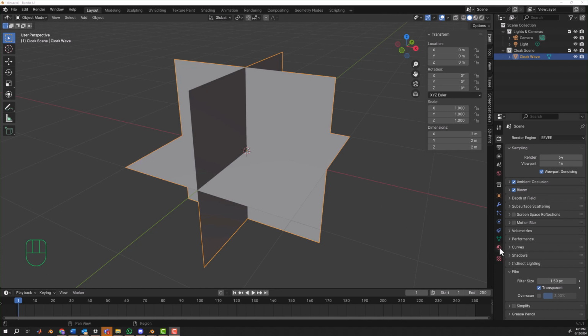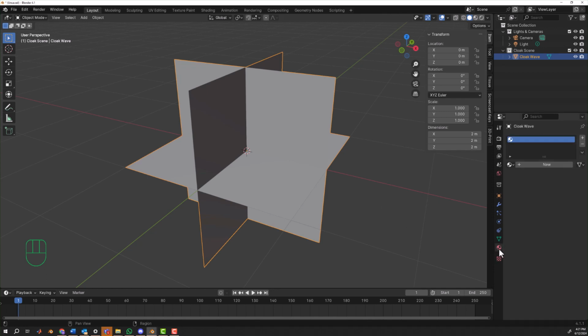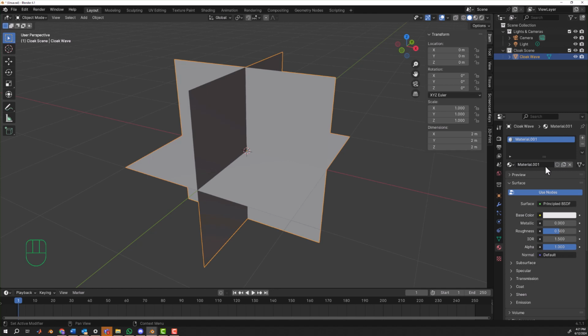Over on the right is this beach ball looking button. That's the materials button. Right now there's no material assigned to this, but if we click on new, now we have a new material. Let's name this something like, how about cloaked wave, something like that.